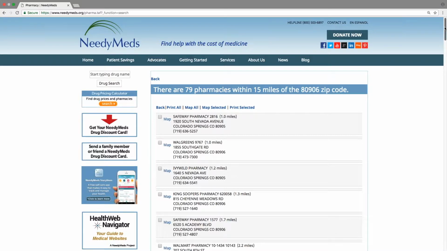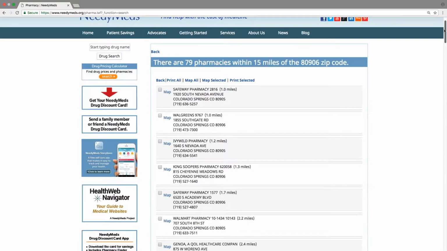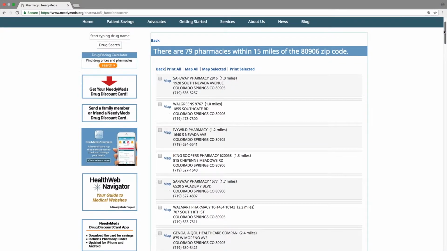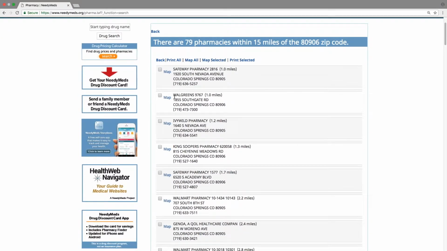And as you can see, because it's accepted in more than 65,000 pharmacies, the results will be pretty lengthy. You'll notice there are, of course, the large national chains such as Walgreens and Walmart, but you'll also notice that there are other smaller or regional pharmacies as well. All of the information you'll need about that pharmacy is now on your screen, including the contact information and address, even a map of the pharmacy. And of course, you can print this list if you'd like to share it or hang on to it.